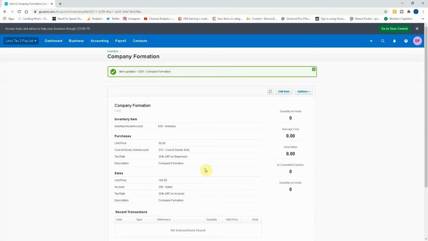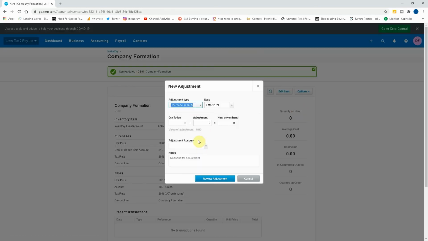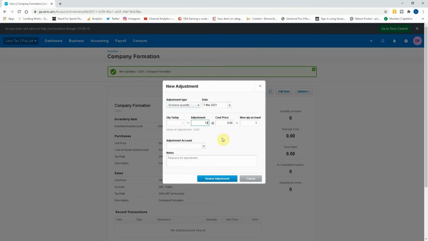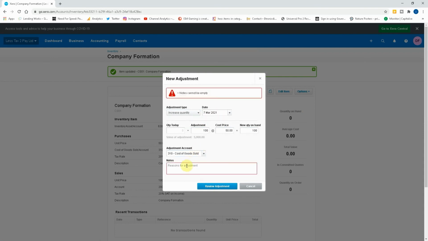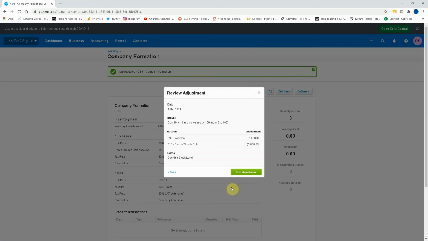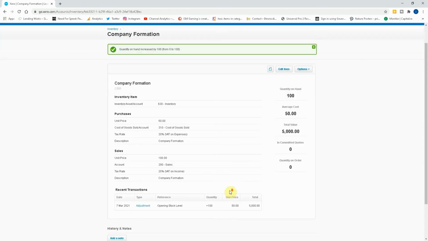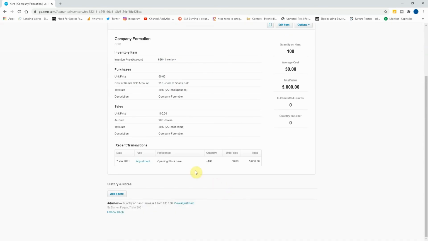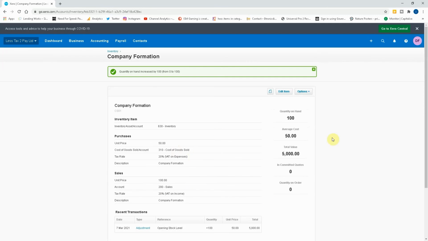To put the quantity that you had on hand when you created this item, if you're new to Xero, you need to go to options, new adjustment, increase quantity, the date that you're increasing the quantity. You've got 100 at £50. Adjustment account, cost of goods sold, reasons for adjustment. You can say that it's a new stock. Review adjustment, opening stock level. Review adjustment, post adjustment. Okay, so that's what we've done. Now you've got 100 on hand.